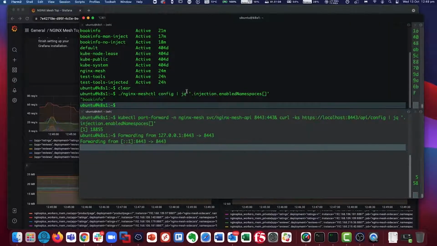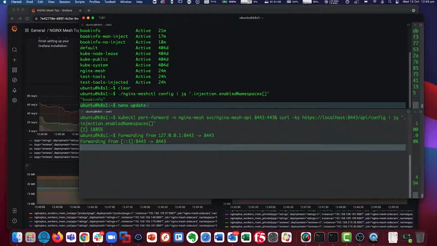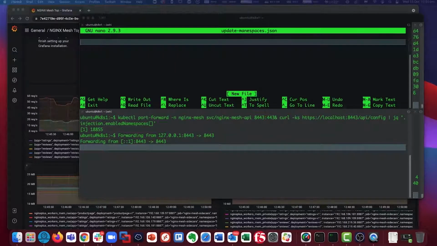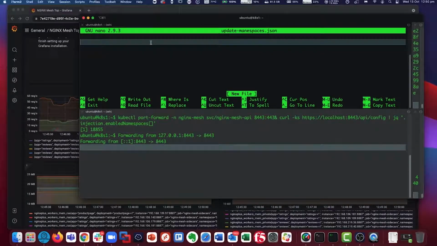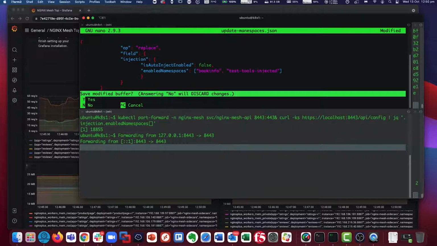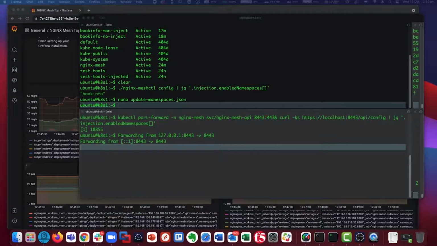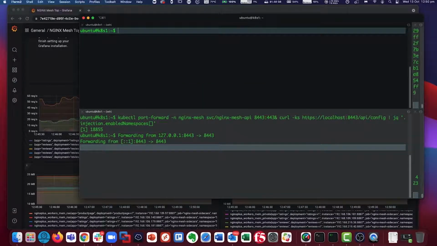And from here, I will send an API request to update the actual configuration of the namespaces that are going to automatically inject. So here we've got my JSON file. I'll just paste this here, and we can see that I'm introducing the additional namespace. I'm going to send this JSON file to the NGINX Service Mesh API.